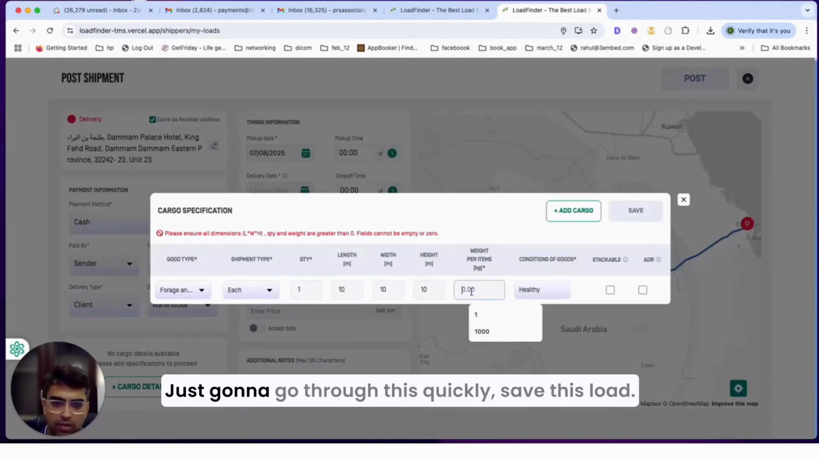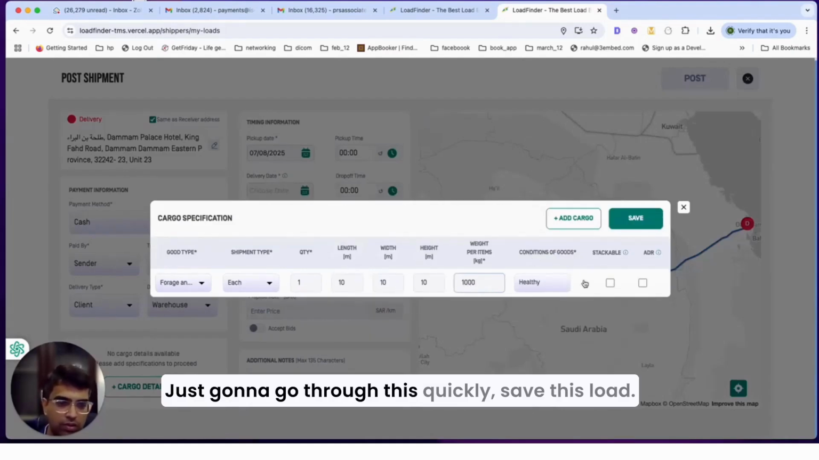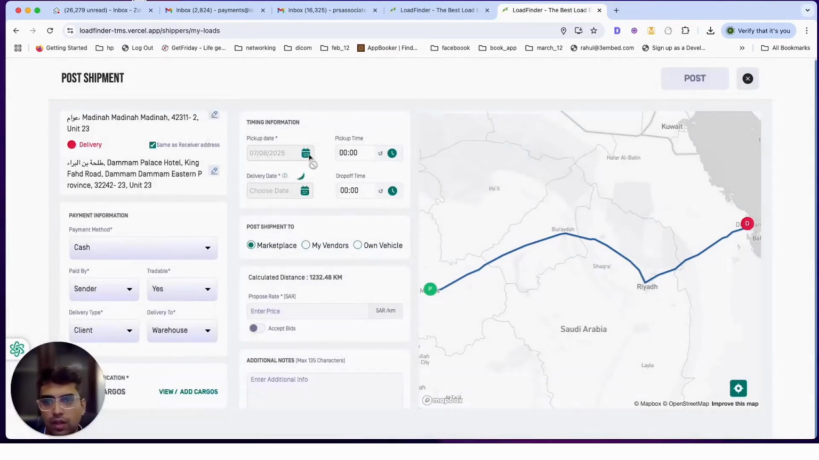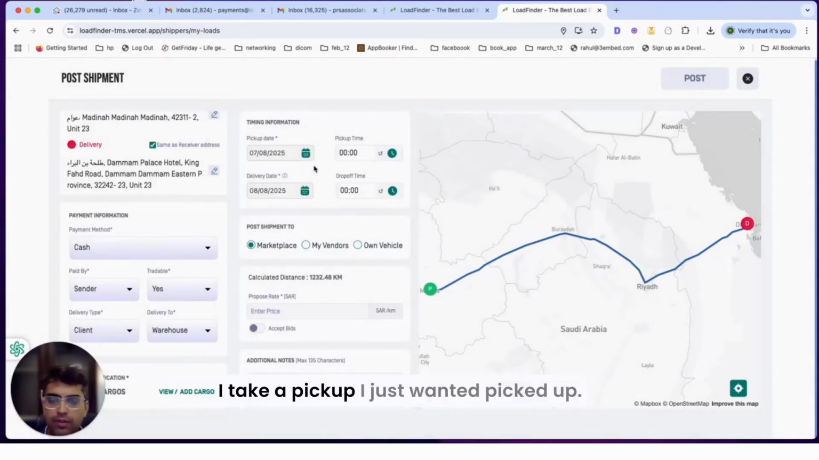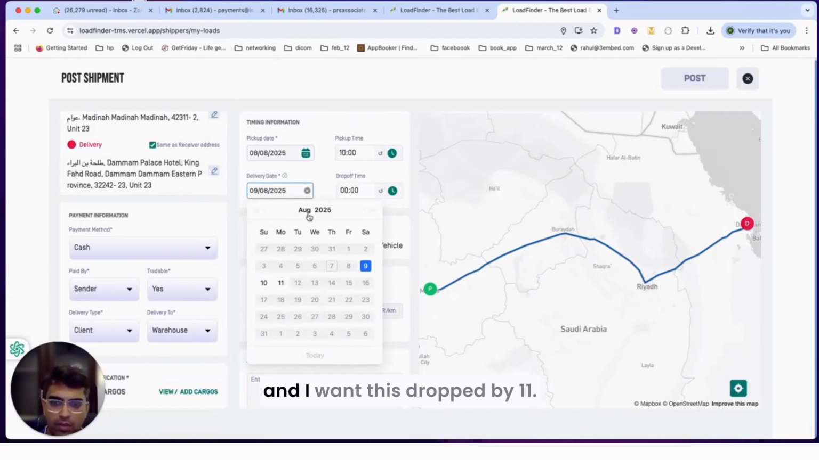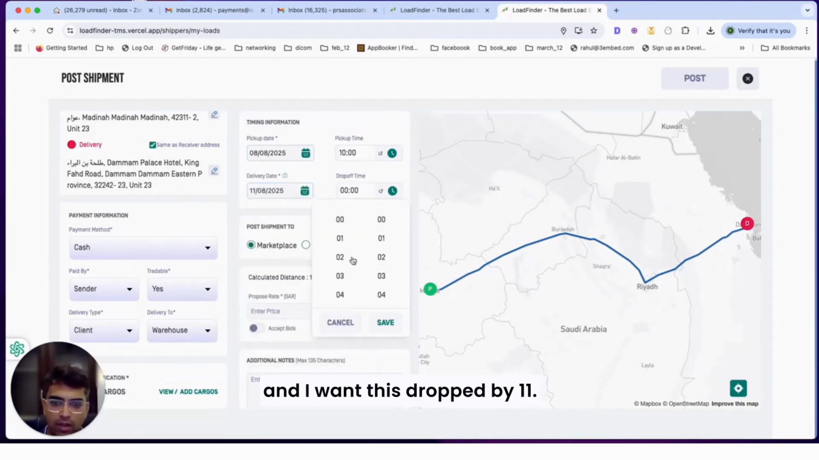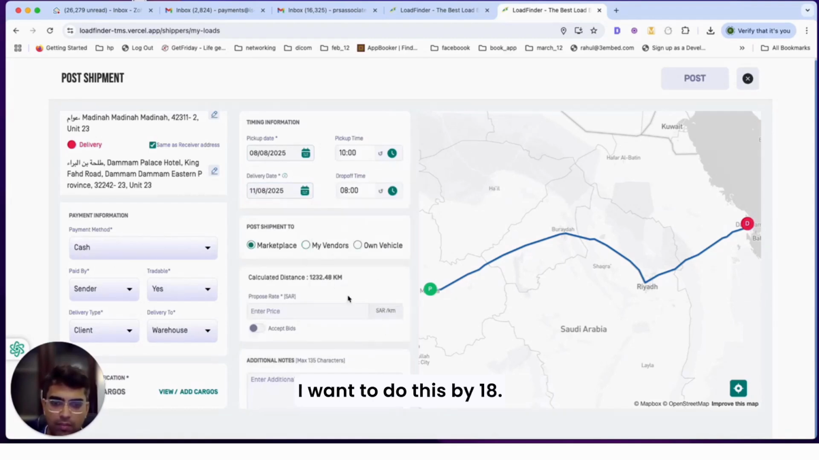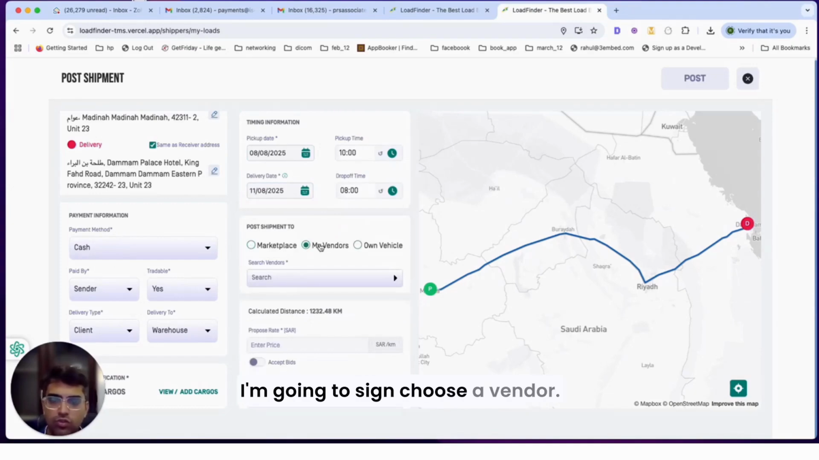Just gonna go through this quickly. Save this load. I'll take a pickup. So I want this pickup tomorrow, right, 10 a.m. and I want this dropped by 11. I want to do this by 18. Okay. Now I'm gonna choose a vendor.